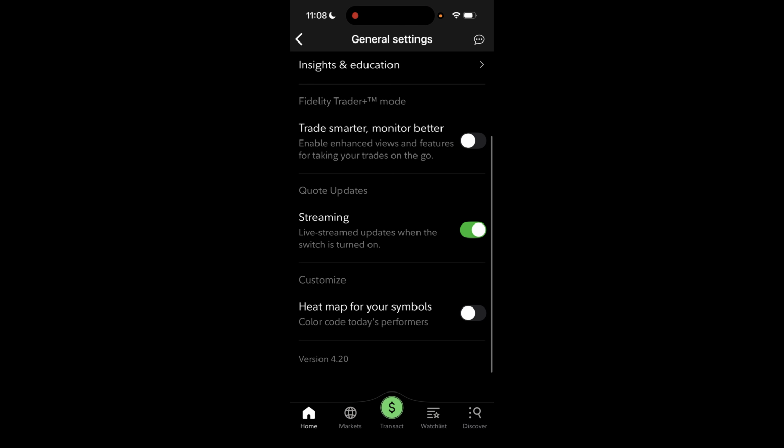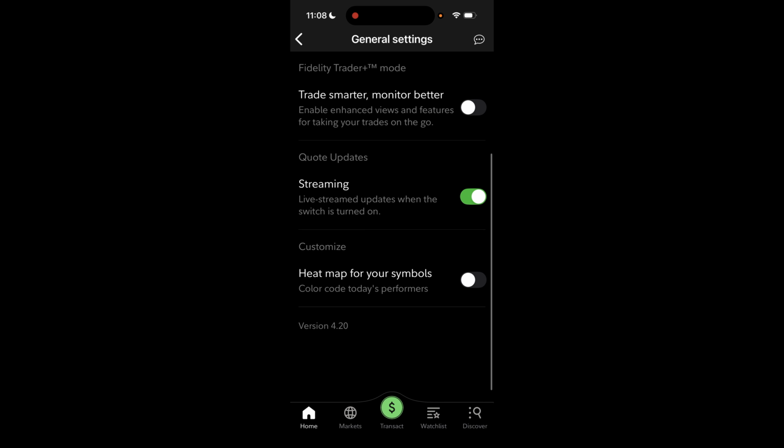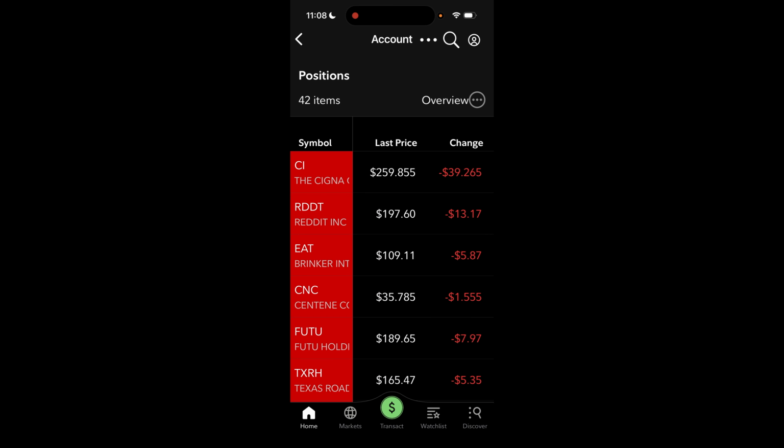Now that's not the only features that are disabled by default. If you go to the general settings here, there's this nice heat map feature that's available both for Fidelity Mobile and Fidelity Trading Plus Mobile. So if we enable this here and we go back, now if we go under the overview, you'll see a dark red based on if the stocks are down. And so it just makes it easier to see.